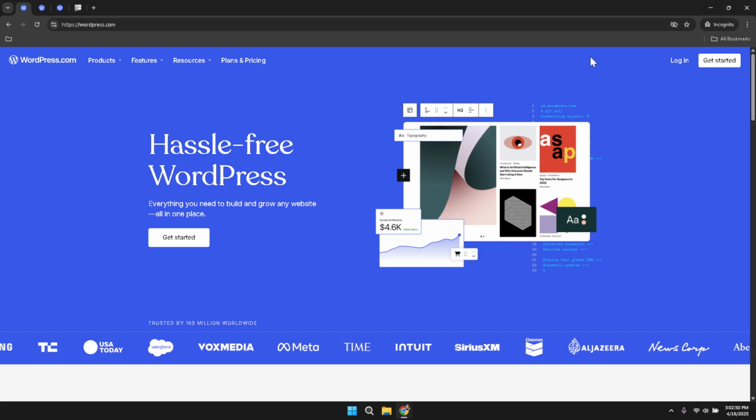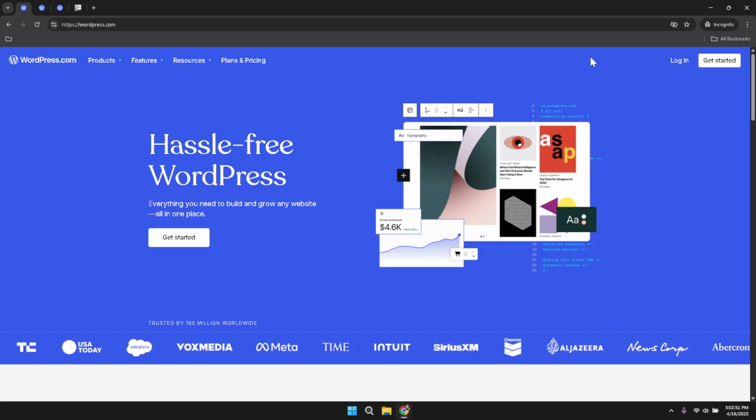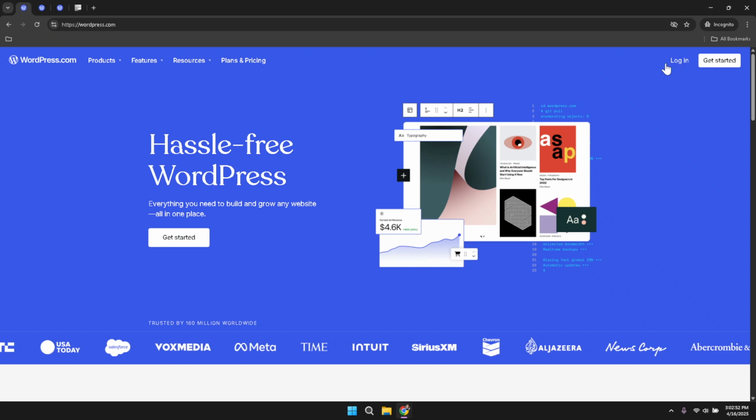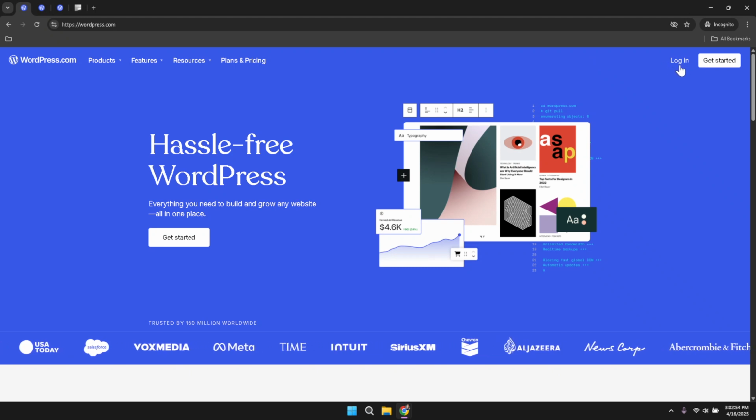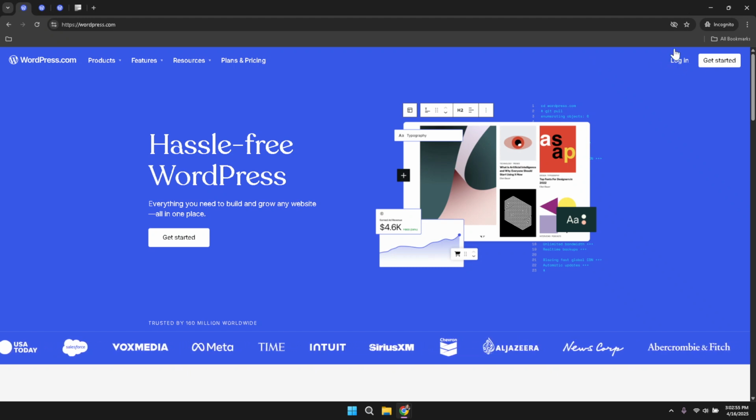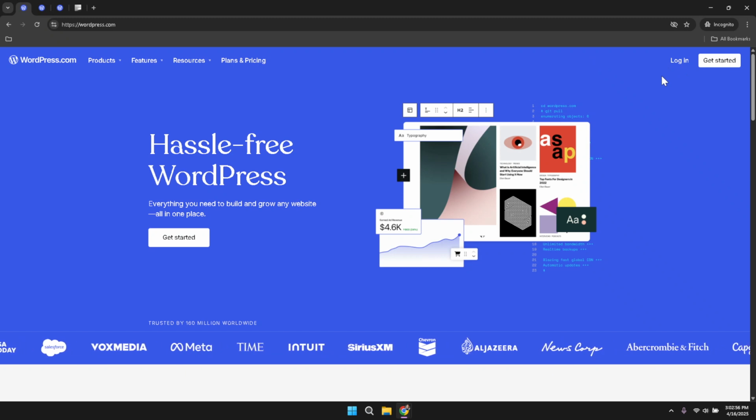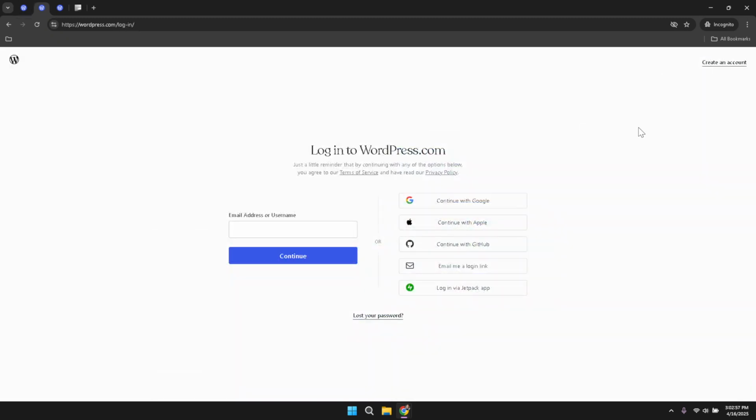After you have arrived on the WordPress page, your next action is to locate the login option. This is generally positioned at the top right corner of the home page. When you see the login button, click on it. This step is designed to take you to a secure space where you can enter your credentials and manage your website. Logging in guarantees that you have full access to all the editing tools and settings that you need.